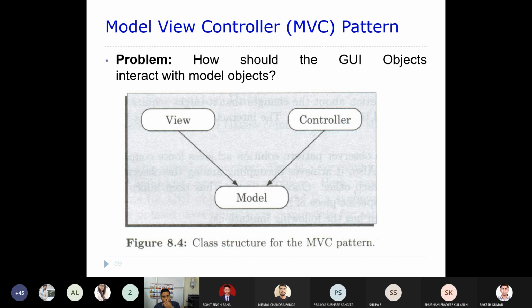So now there is the model view controller, where these GUI objects are going to talk to the model objects, right? This is all related to model view controller. Here the problem is how should the GUI objects interact with the model objects? I mean, whether they should directly talk to the model object, or they should talk to the controller first and then the controller is going to talk to the model. This is the question, and this sort of problem is called model view controller.